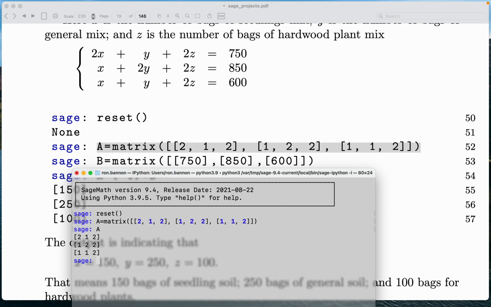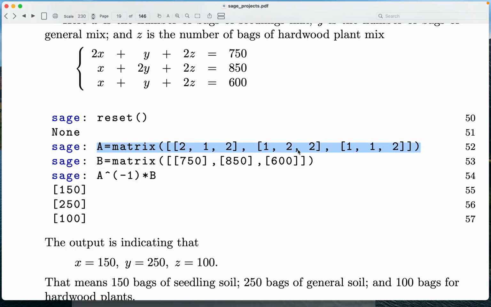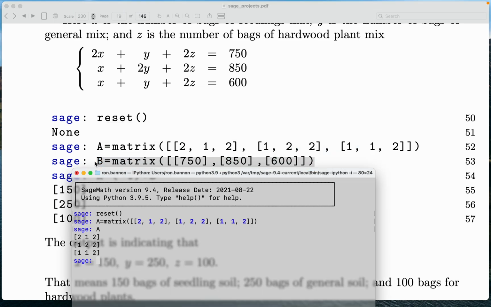I'll put A down, and I want to point out what A is. It's the coefficient matrix with the first column 2, 1, 1, the second column 1, 2, 1, and the third column 2, 2, 2. And I'm going to type in B. Again, we'll talk about this in a moment. I'm going to display B for you. B is a column matrix. What is it? 750, 850, 600. What is that? It's the constants over here.